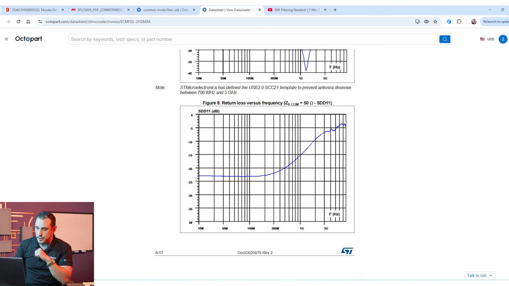Now the next thing we need to look at is the SDD11 plot. This is a return loss plot specifically for differential mode signal. And you can see here in this return loss plot, we maintain very low reflection all the way up well above 1 gigahertz. We don't start to see high reflections until we get above about 2 gigahertz.